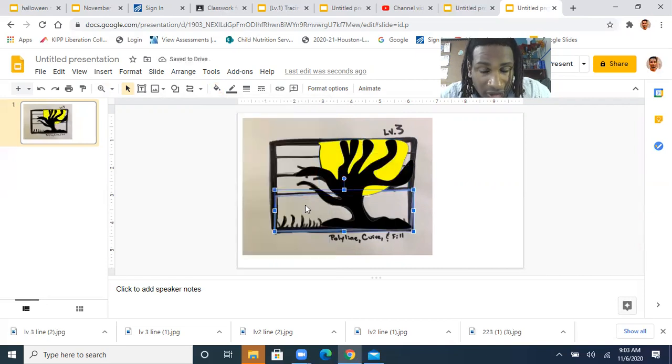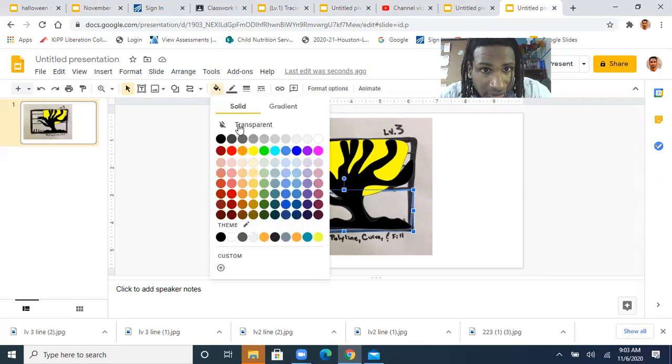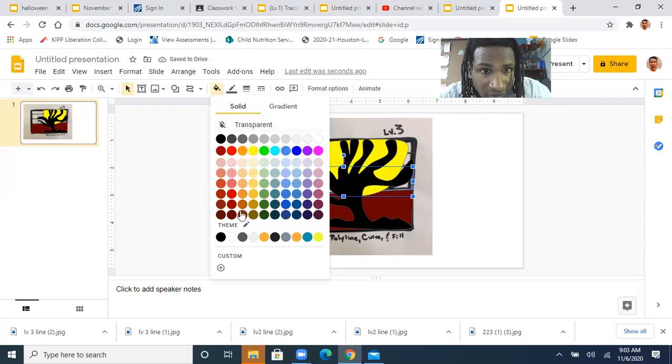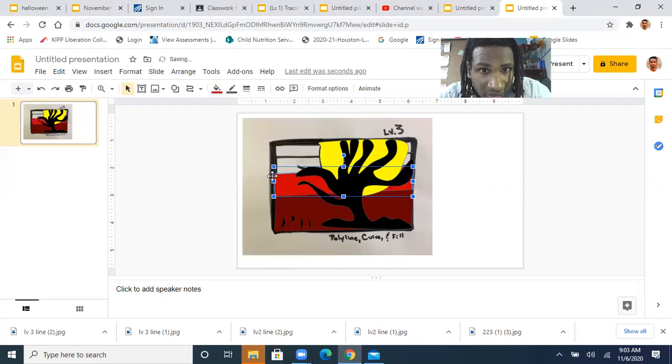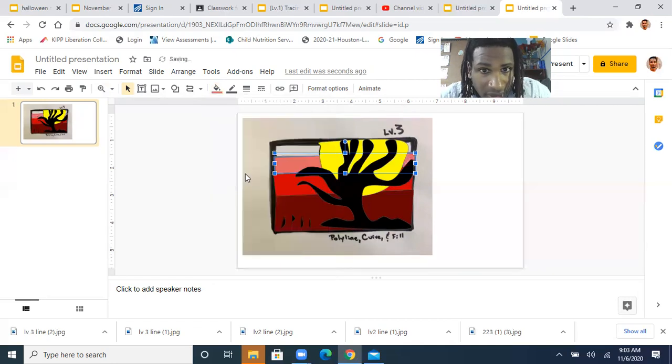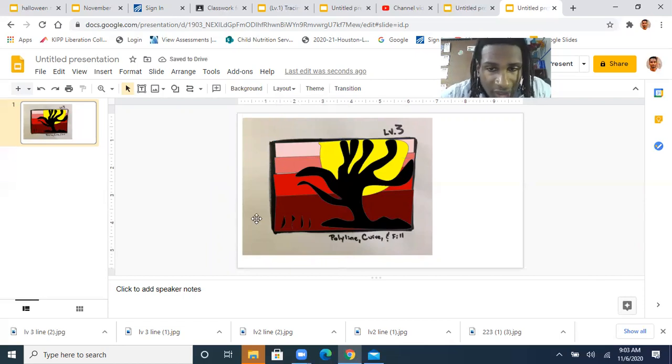This is the bottom part of my sun, the sky. Let's click on that. Let's make that a dark red. And let's just keep making, I mean, you can make it whatever color you want. This is just what I'm thinking. I'm going to keep making it a lighter red the higher up I go. All right, so that's what I'm thinking. You might be thinking something else. That's okay.